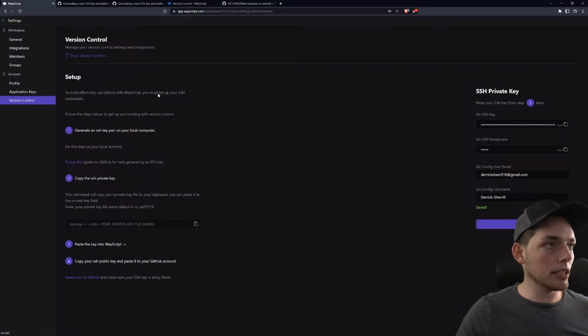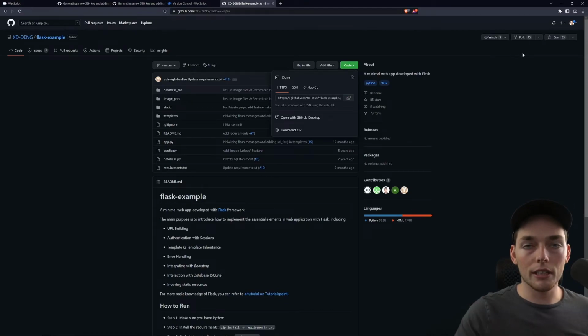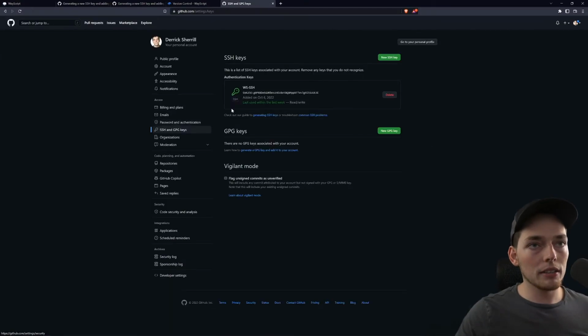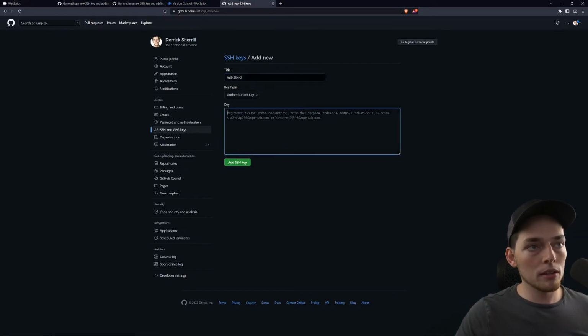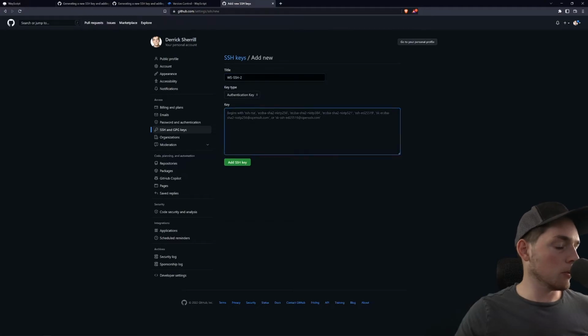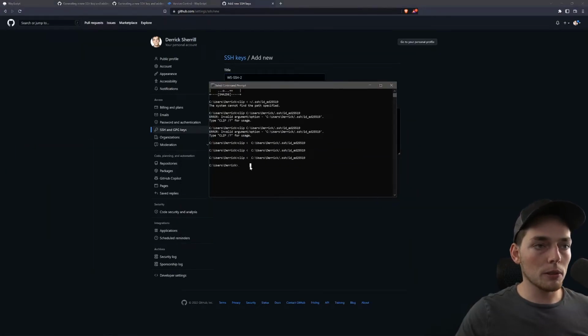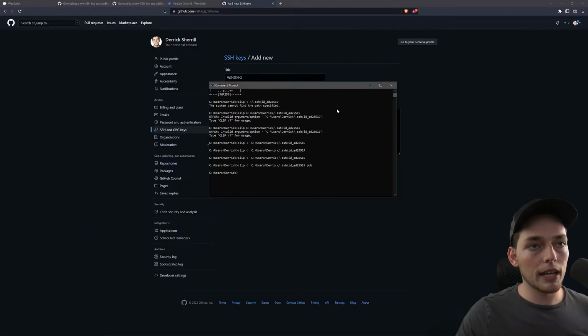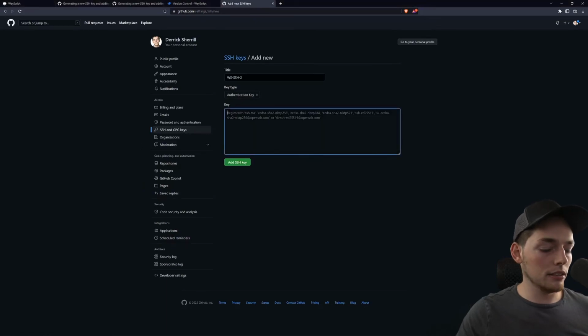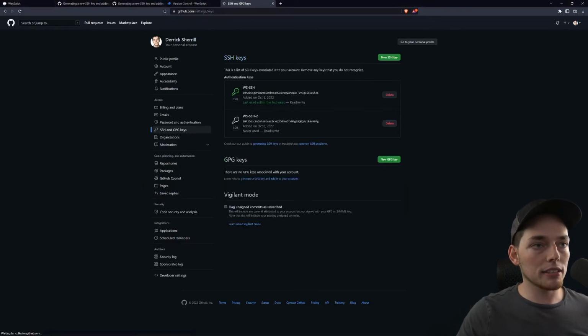A final step here is that we will need to go into our GitHub account, then go to settings, and we will need to put in our new SSH key. We can title this whatever we want, so I will just say WayScript authentication key, and this will be our public key. Pulling back over to the terminal or command prompt, we'll run the same command, and this time we'll put .pub at the end of the file to get our public key. Now that we have that copied, we will paste it in here, and we will add this SSH key.